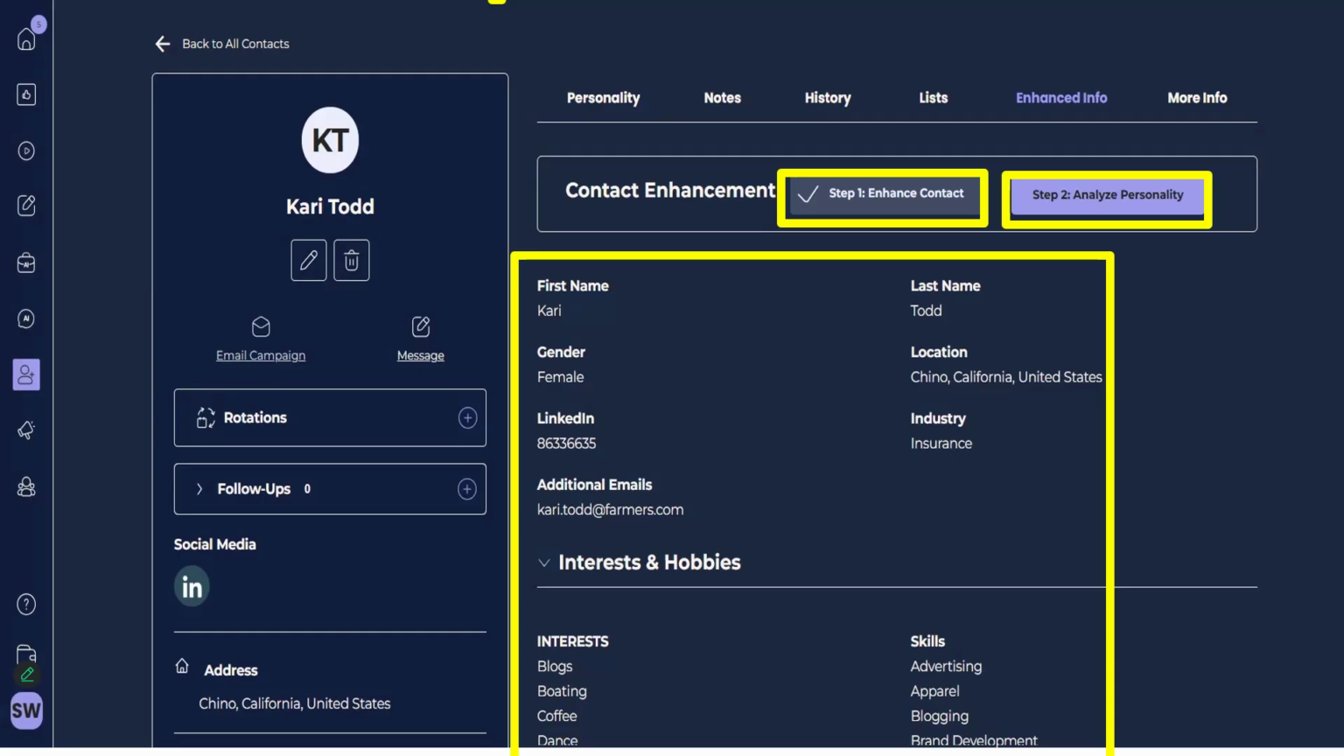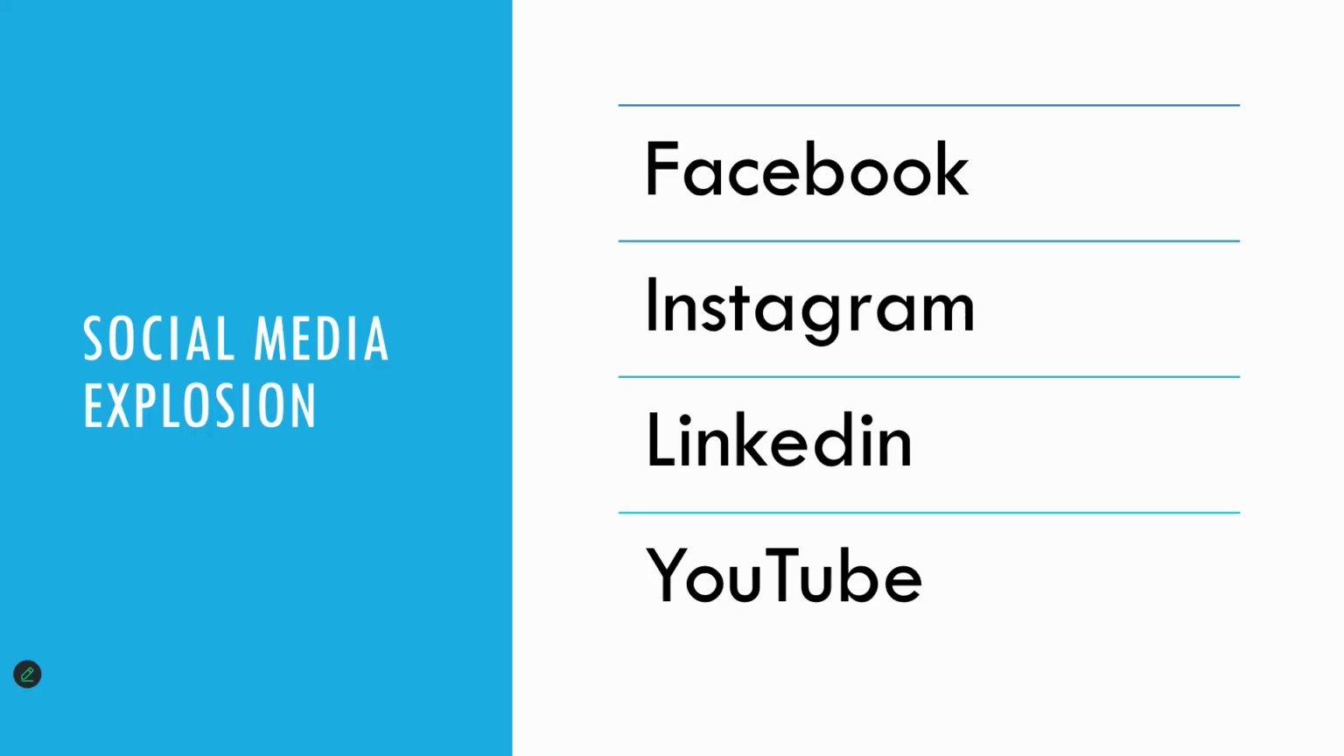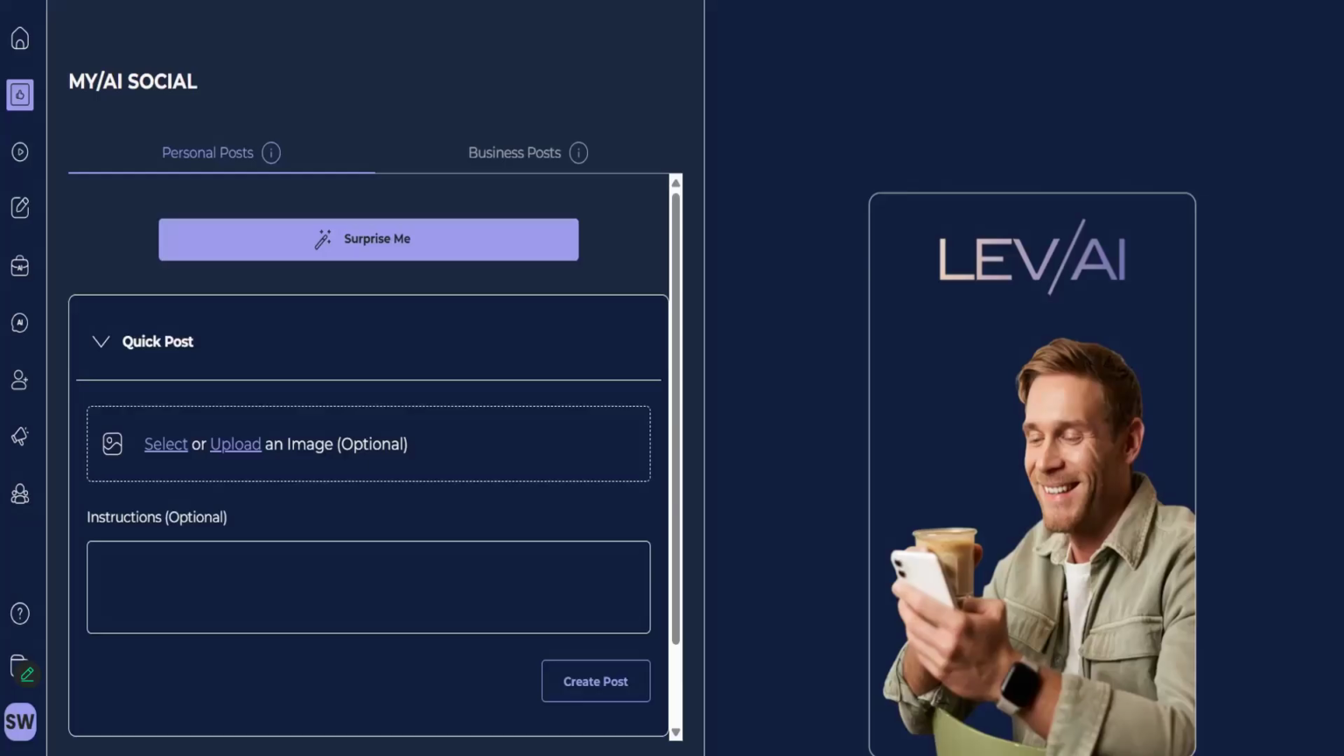So far, we've been talking about candidates you must be proactive with. In other words, you must reach out to them. How would you like your potential customers and candidates to reach out to you? In order to do this, you need to expand your social media outreach, and this can easily be done with the aid of Lev.ai, whether it's on Facebook, Instagram, LinkedIn, or YouTube.